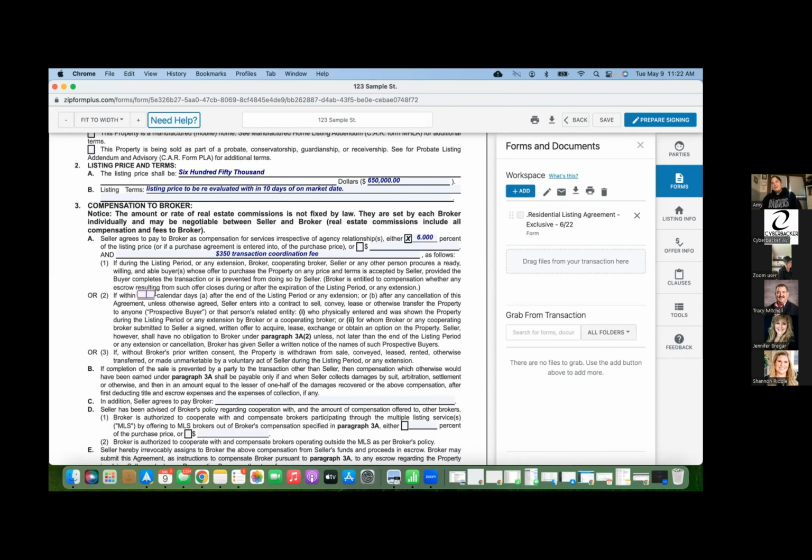So I highly recommend putting a number in here on A2. Usually something like 30, 60, 90 days, maybe 120 days, whatever you're comfortable with. And this just says that, hey, seller, if you cancel this listing agreement and somebody had submitted an offer to you, you can't go around me. You can't cancel this listing agreement and go negotiate and take that offer and sell the property by cutting me out of the transaction.